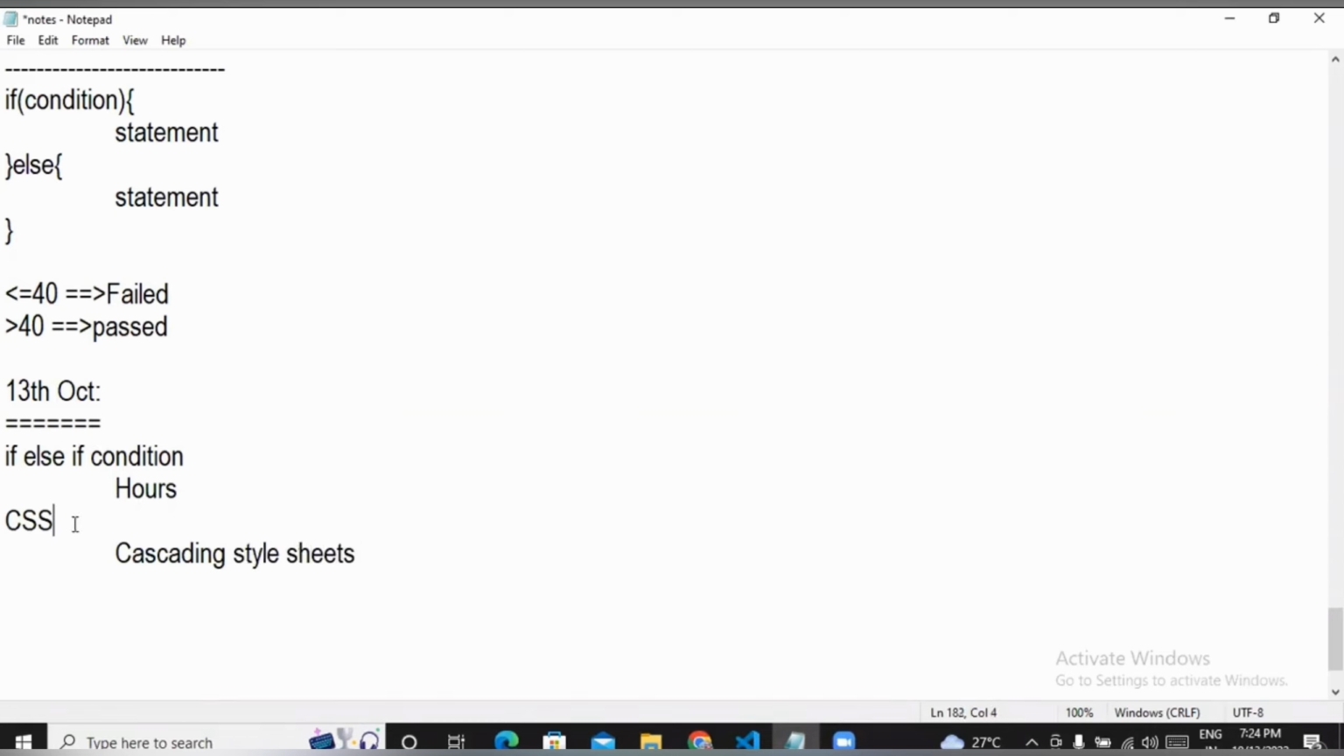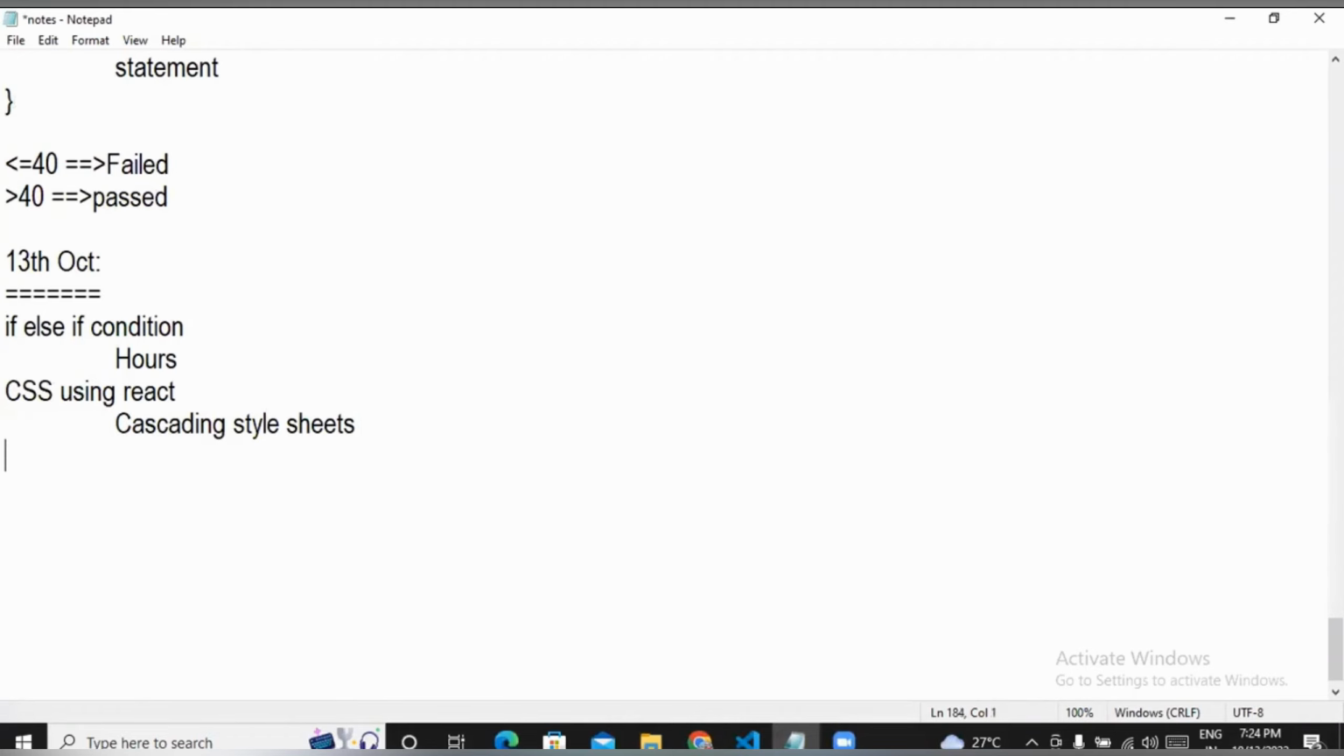Okay. CSS using React. It is about CSS, but I'm not teaching CSS. It is about how to use CSS using React. Right. So first of all, tell me, in CSS, how many ways can we write it? What are the different ways of writing the CSS?